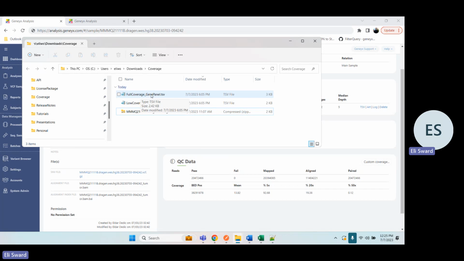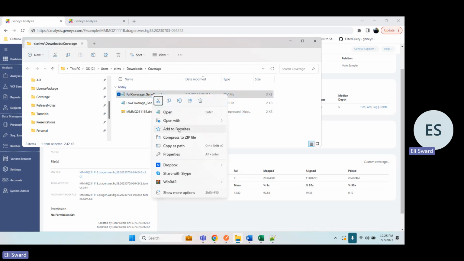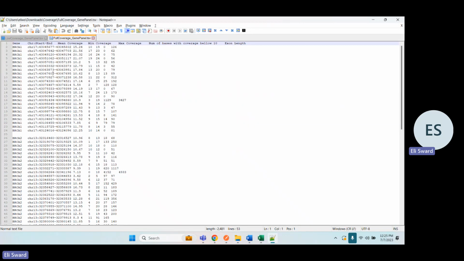Full coverage is useful if you want to get a general idea of individual exons within the genes that you've specified. In this case, we can see we have BRCA1 and BRCA2, and now we have the individual exons and general coverage statistics for mean, min, max, as well as the number of bases with coverage below 10x. This could be opened in a variety of different file formats. It's also available in the graphical user interface of Geneyx Analysis, but it does provide you with a downloadable file that you can then integrate into your LIMS or EHR systems if required.